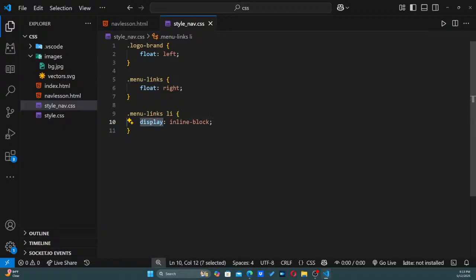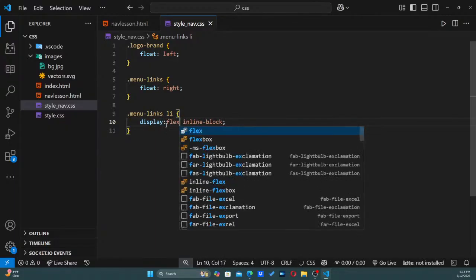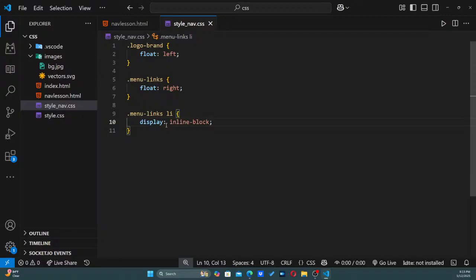This display property has many different values. We will see them as we progress in different days. There is display flex, there are different types. But for now, this inline-block, in fact, I want to Google the right term to use so that I don't explain it and miss.